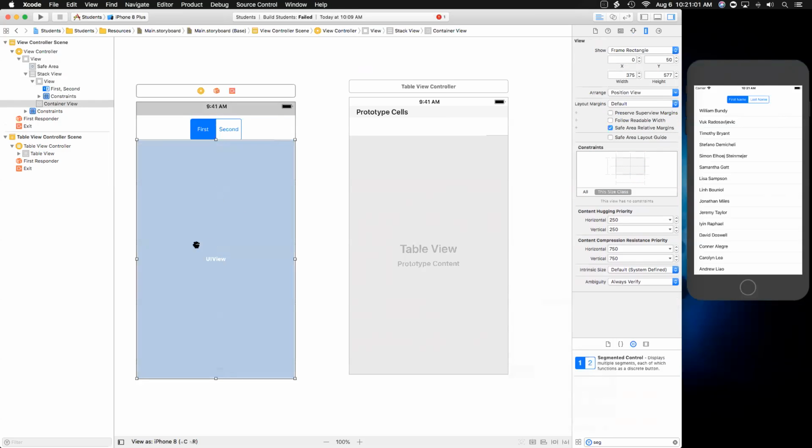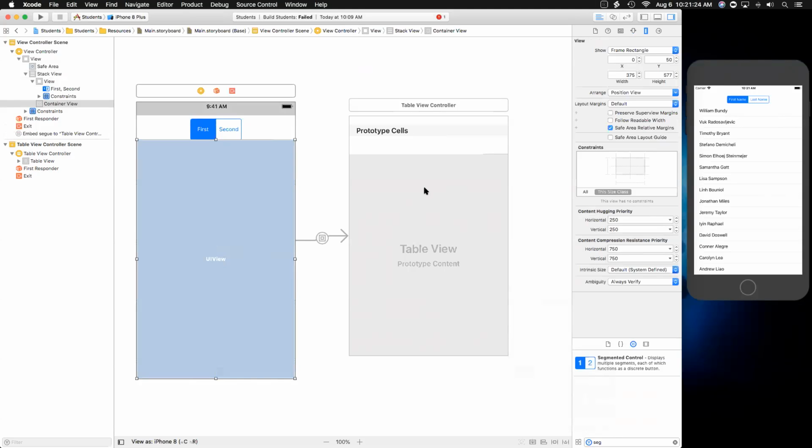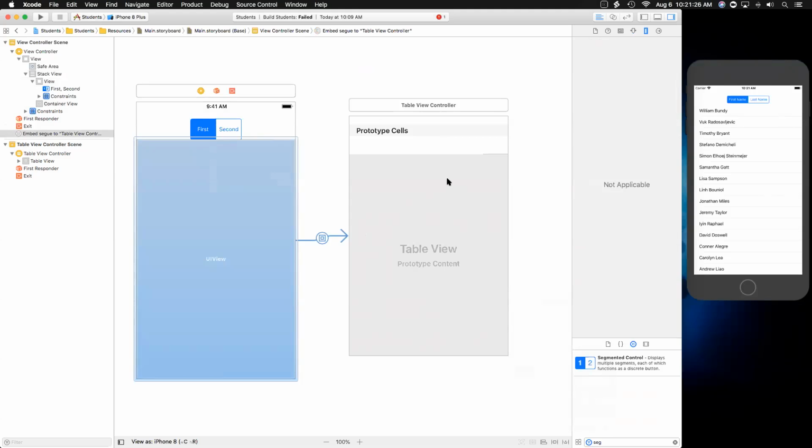Okay, so now you should see this second UI view. It should fill most of the screen, or at least be visible at the bottom. And we're just going to hook that up to the table view controller. So if you right click and drag, or control click and drag over to the table view controller, you should choose not a show segue, but an embed segue, because we're going to embed that. And then we need to give the segue we just created an identifier. I'm going to call it embed students table view.